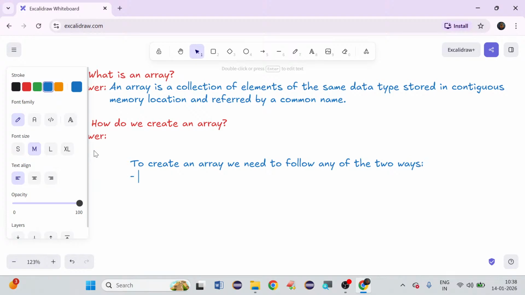All right. What are the two ways? First one is creating array directly. Second one is creating array using new keyword.